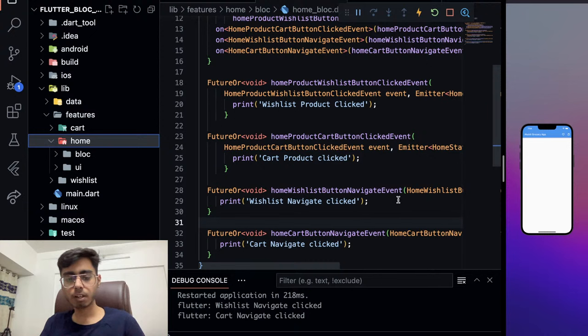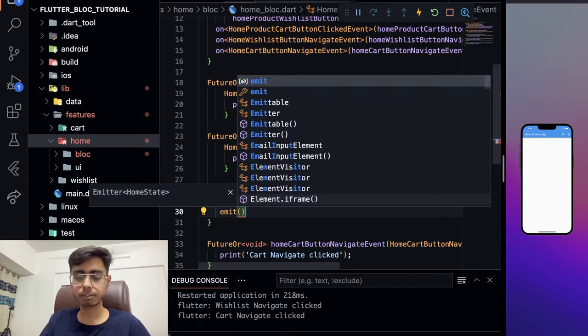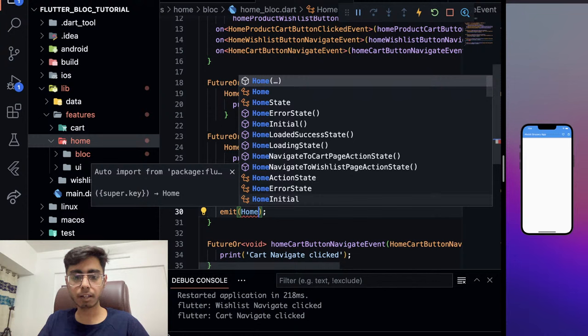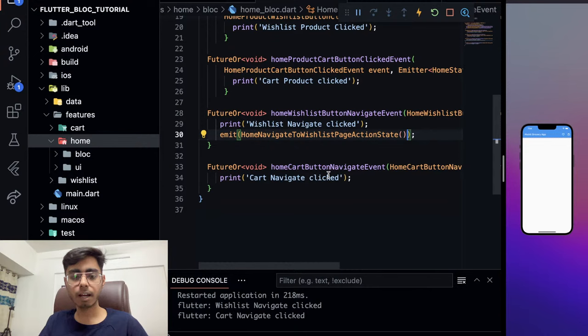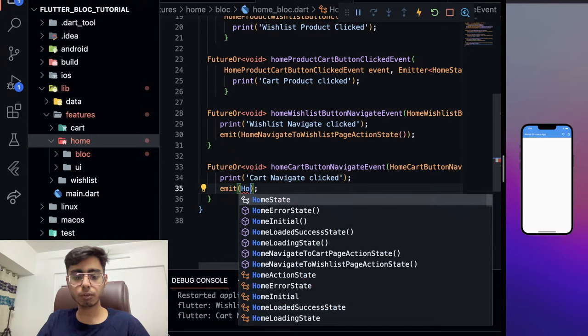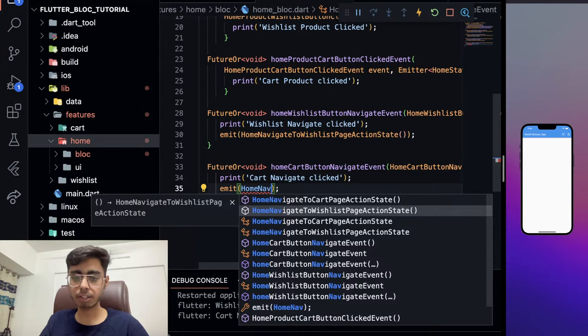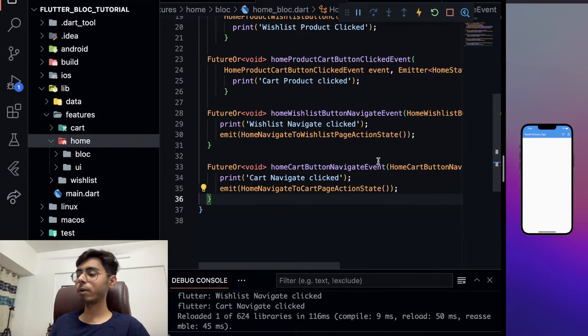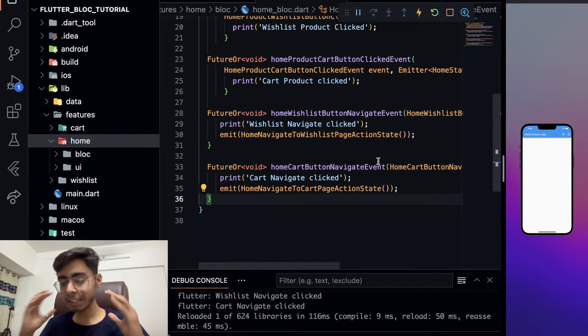So on wishlist navigation clicked, I'll emit a state, home product navigate to wishlist action state, right? And over here I'll emit a state that will be home navigate to cart page action state. Perfect. Now these two are the action states. That means when I'm going to get these states, I want to take some action, right? So I need to listen to these states and then perform some action, right?